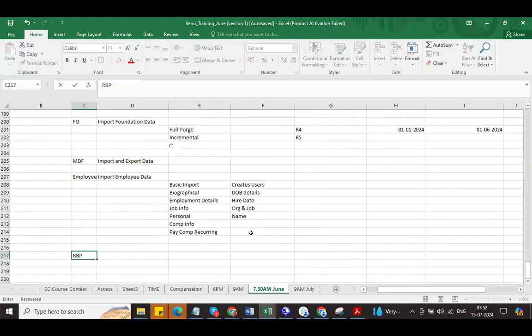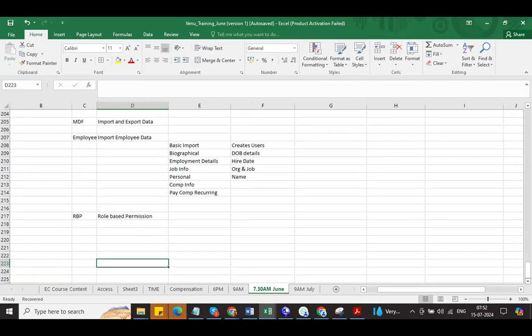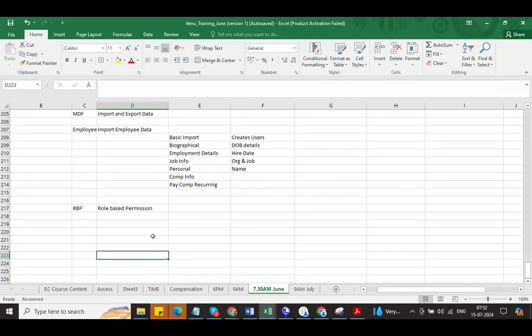Today we are going to discuss RBP. RBP is nothing but role-based permissions. The topic is small, just one complete session, but it is very important to understand the concept. In role-based permissions, we control the security or the access of employees. What should an employee access? What should a manager access? What should a consultant access? What should an HR manager access?